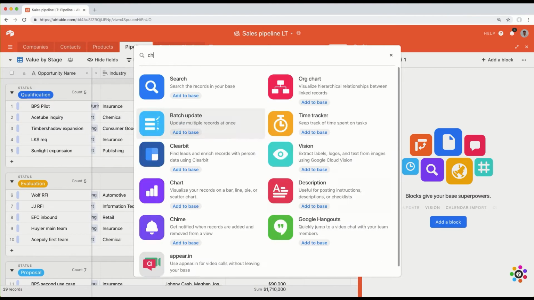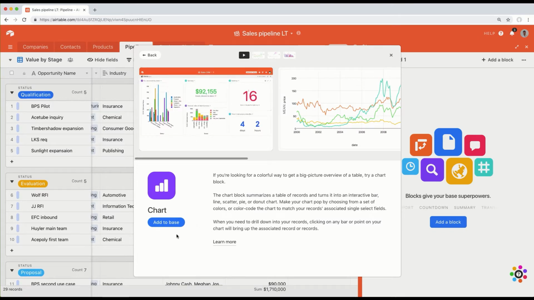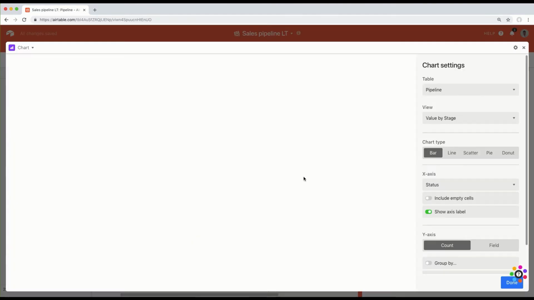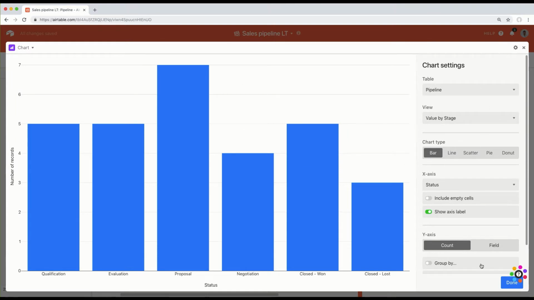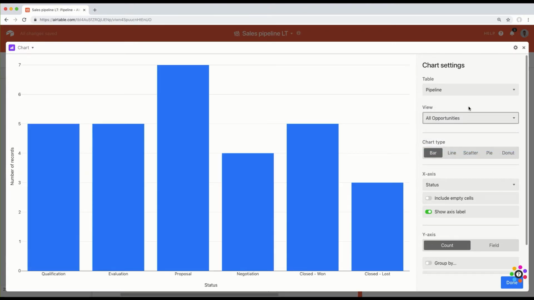So we're going to go ahead and use the chart block, which will allow us to visualize our pipeline. So let's add that to our base, and we have access to this kind of creator or the settings that we want for this block. So remember, what we want to do is visualize our pipeline so we know how many deals and what value of deals we have at each stage in our pipeline. So yes, we're going to go ahead and use the pipeline table. The view, we're actually going to go with all opportunities. So we're not removing any opportunities that may be filtered out or aren't visible in our other views.